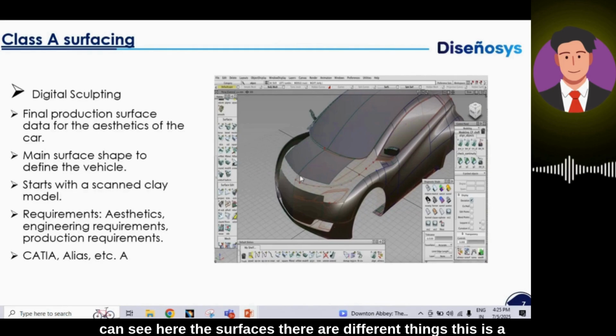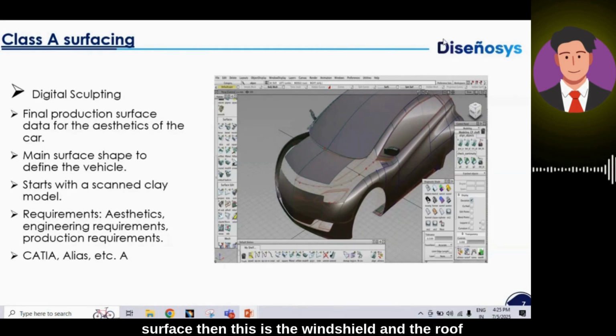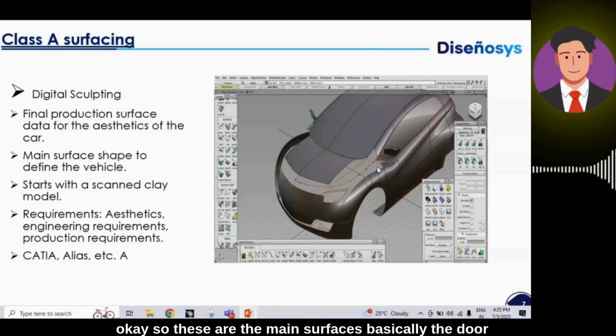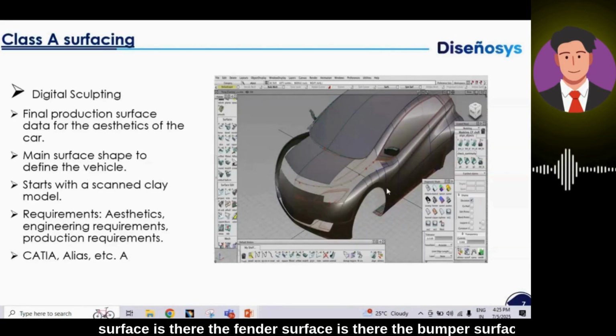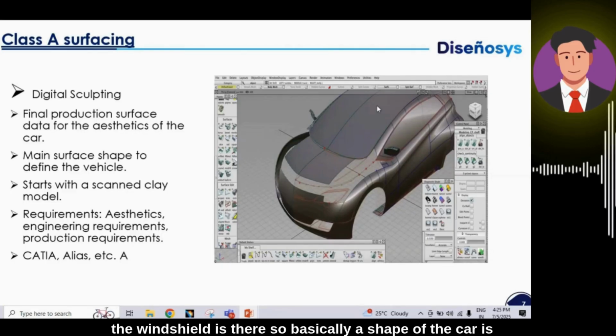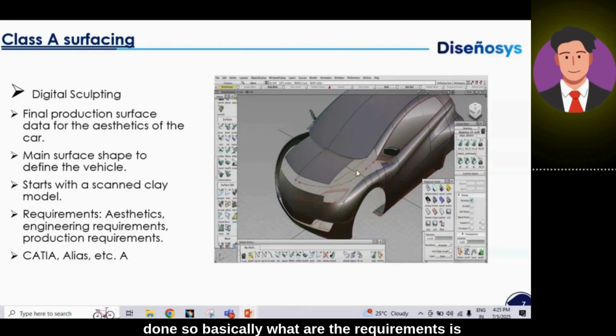You can see here the surfaces are different. This is the bumper surface, then this is the windshield and the roof. You can see here the main surfaces of the shape define the vehicle. So these are the main surfaces. Basically the door surface is there, the fender surface is there, the bumper surface is there, the bonnet is there, then the roof and the windshield. So basically the shape of the car is done.